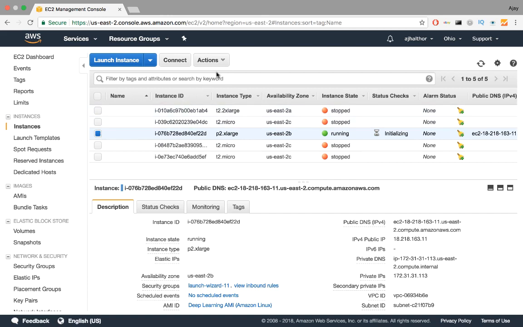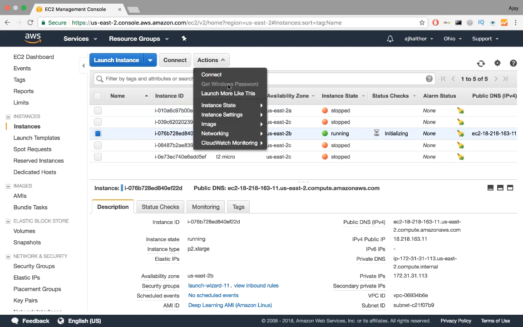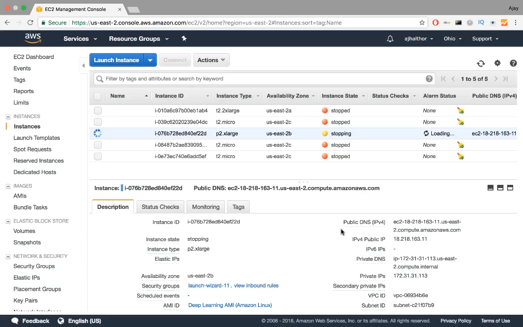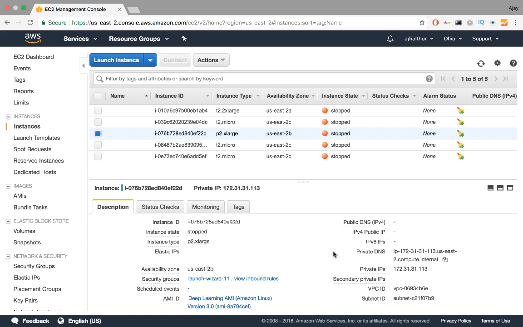When you're done, remember to stop your launched instance so you're not charged when it's not in use. And that's how we train a deep learning model in the cloud.